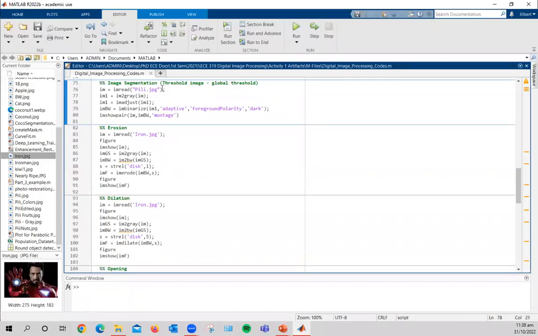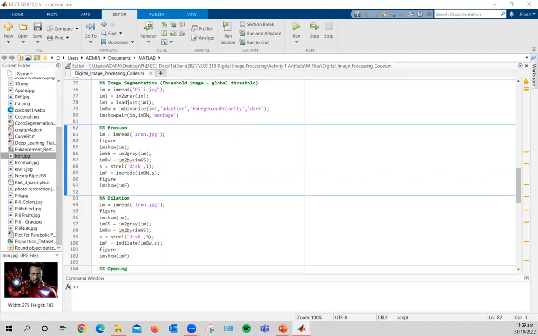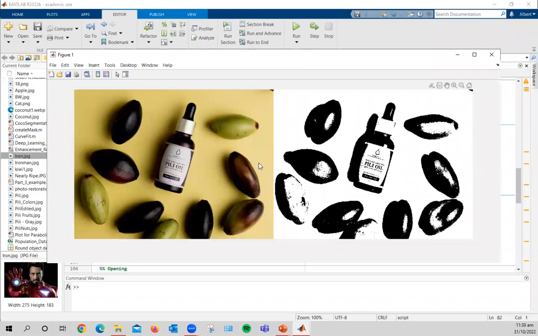So we have the IM_read, IM_to_gray to convert it to grayscale, IM_adjust as the contrast stretch formula, and then here the IM_binarize, the most intuitive function for converting it to a binary image, and then we use the adaptive, foreground polarity, and dark as what we have mentioned in our discussion. So let's run this code and see how it looks. And this is how the binarization works.